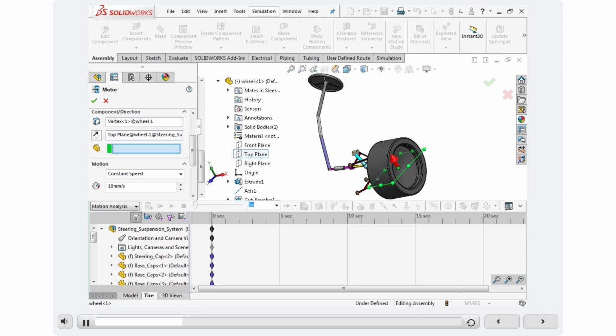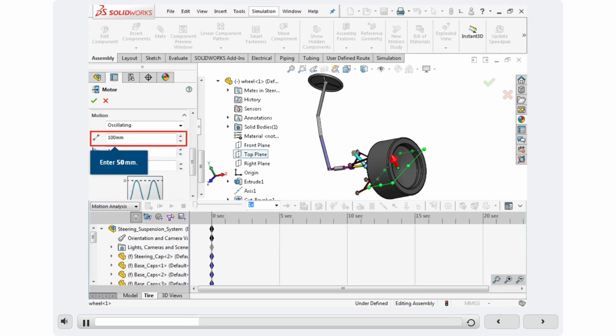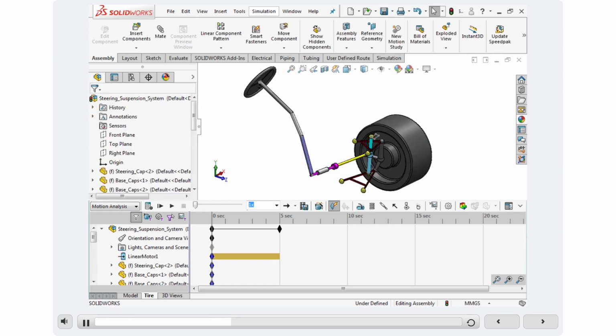For motion type, click the drop-down and click Oscillating. Enter displacement of 50 millimeters and frequency of 7.94 Hz. Keep 0 degree as the phase shift and click OK. We have turned the assembly.